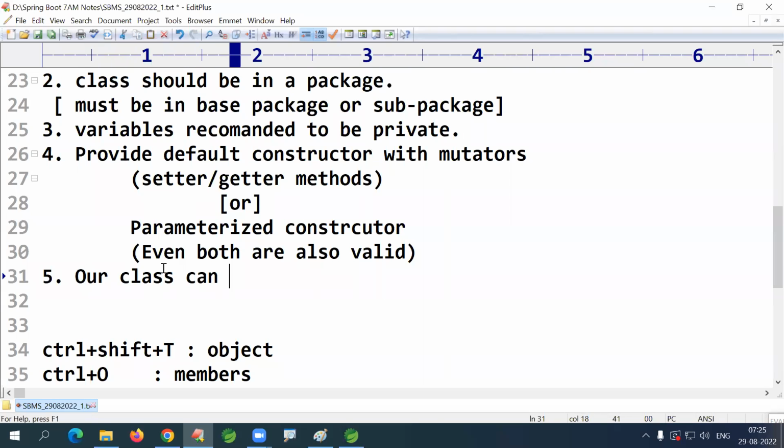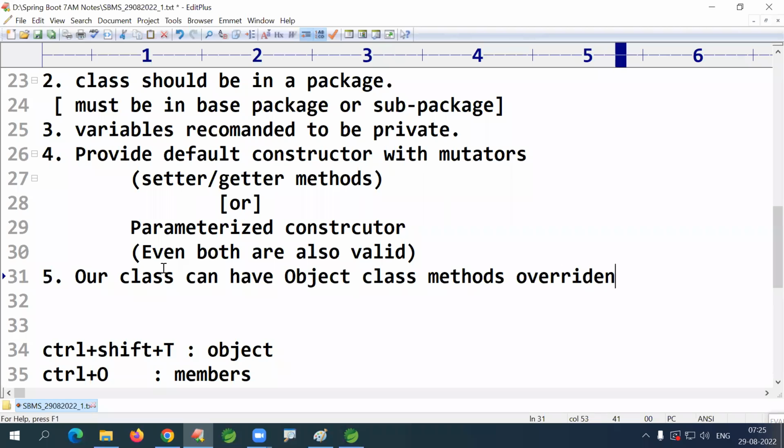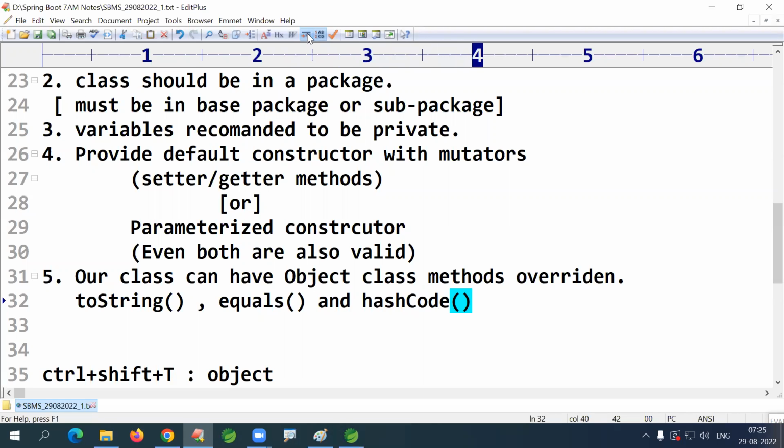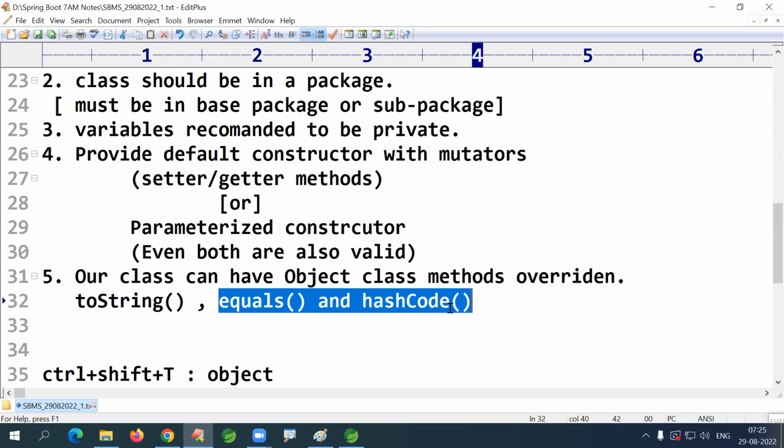Our class can have Object class methods overridden. What are they? toString, equals, and hashCode. These are the methods. Okay, toString, equals, and hashCode. Equals with hashCode you can also call here.